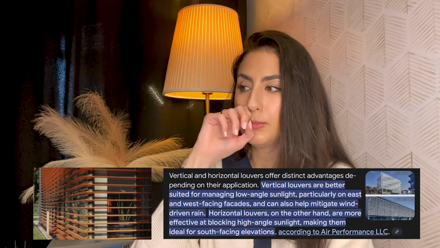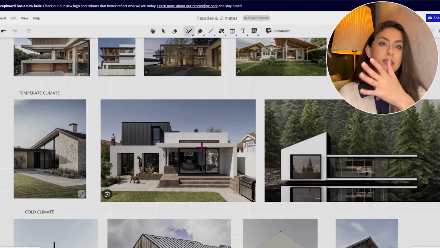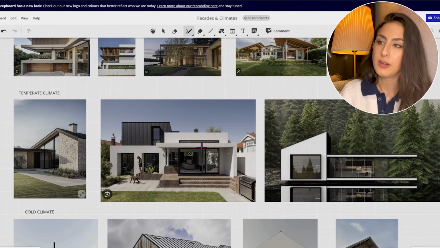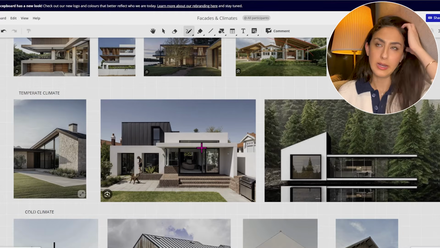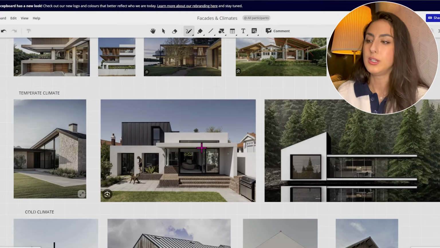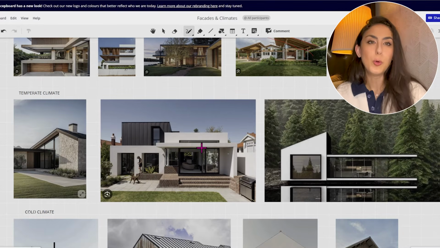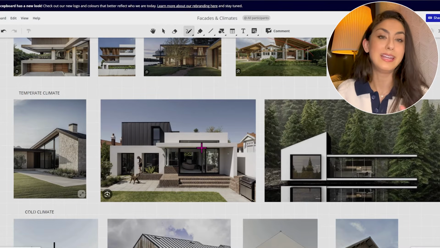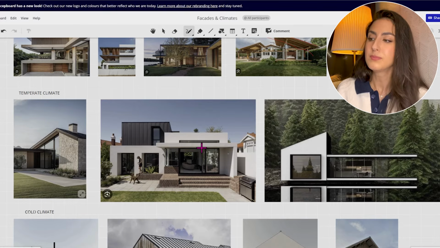Okay, so now I'm going to move to temperate climate. Temperate climate is, they're the lucky people. They can do whatever they want. They don't have any extreme harsh weather, and for design, you can do whatever. You can have more openings, you can have balconies, you can have protruding things, you can have any type of material as well on the facade.